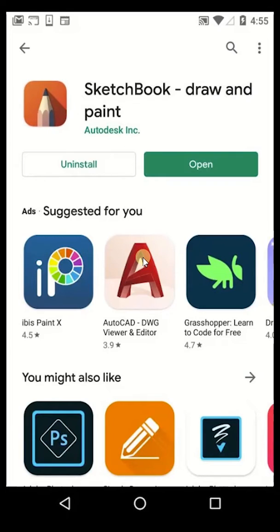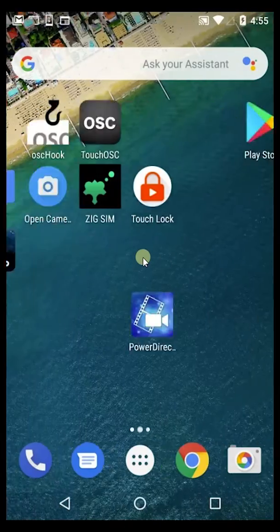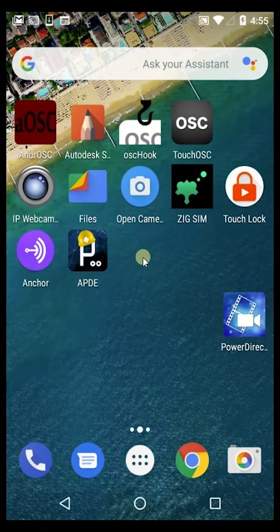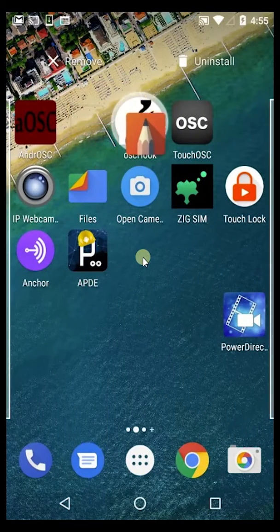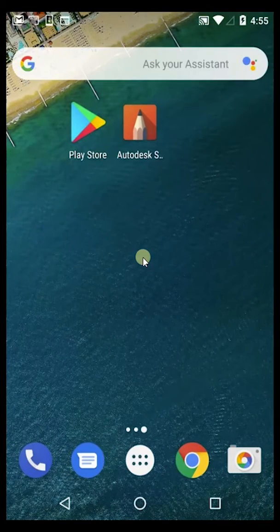So here we have it, Autodesk Sketchbook. Sketchbook is wonderful. We can either hit open right here, or I can go back to my home screen. Oh, it popped up for me on that home screen. So I'm just going to click and hold on to it and drag it over to the next screen over, so it's the only thing we see.